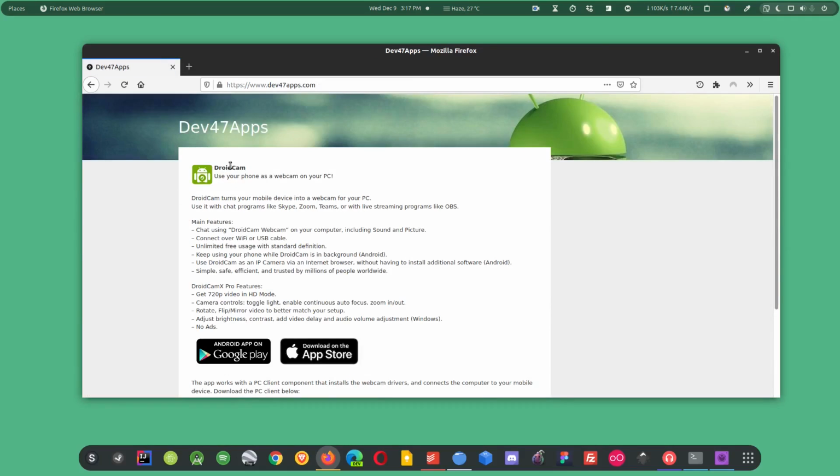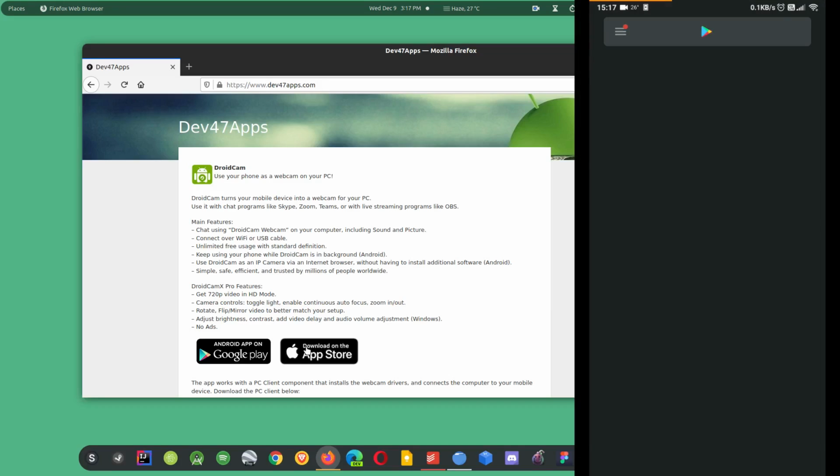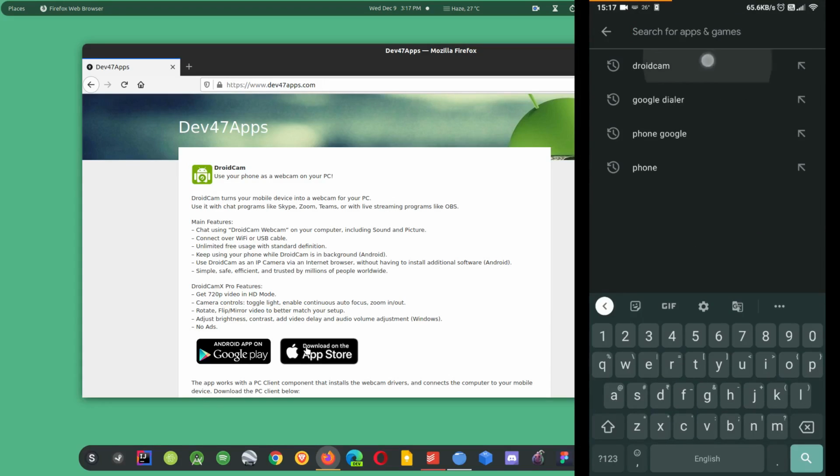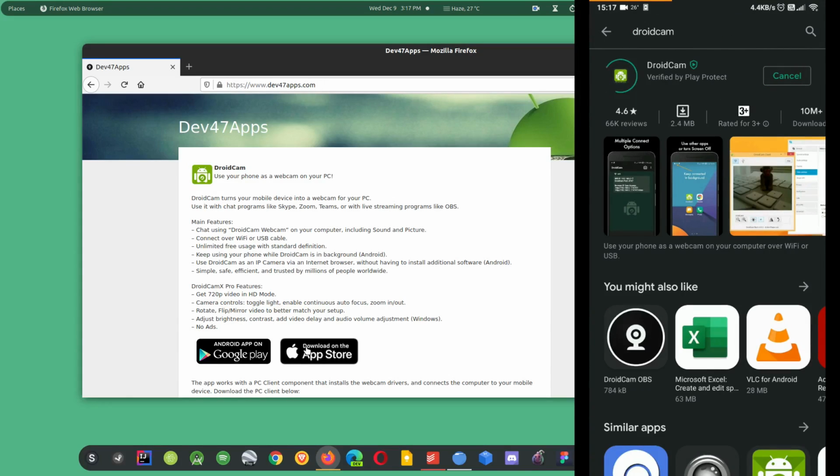Now Droidcam is available for both of the smartphones operating systems, the most popular ones, Android and Apple. So you can install the corresponding applications on the phone. I have an Android device, so I'm going to show you how I can install the application. So just open up the Play Store and search for Droidcam, and you should see the results. Simply install the application in your phone. For iPhone, use your App Store.